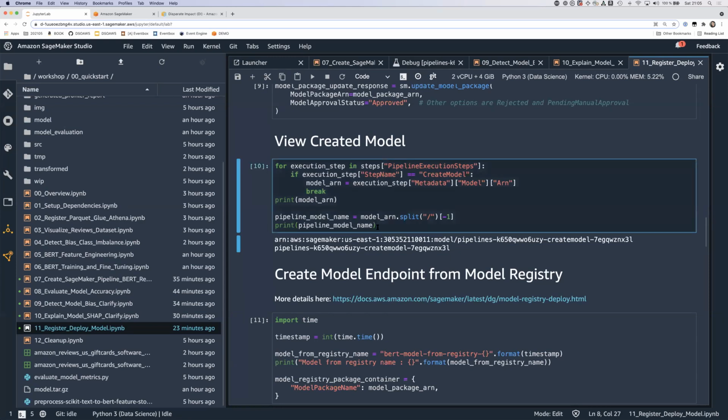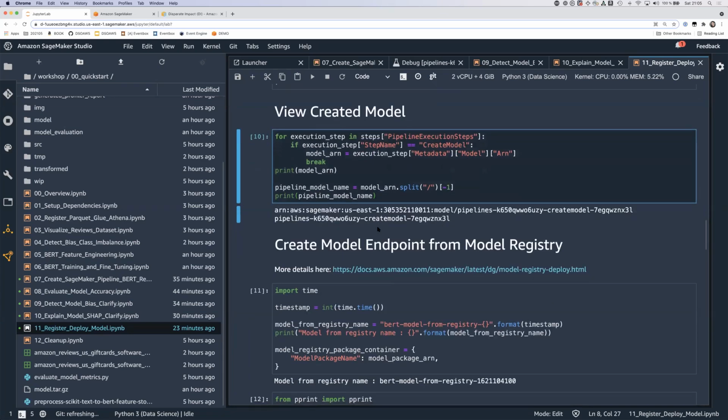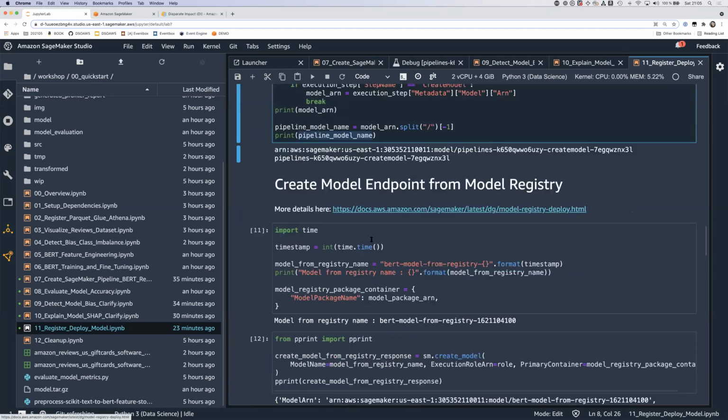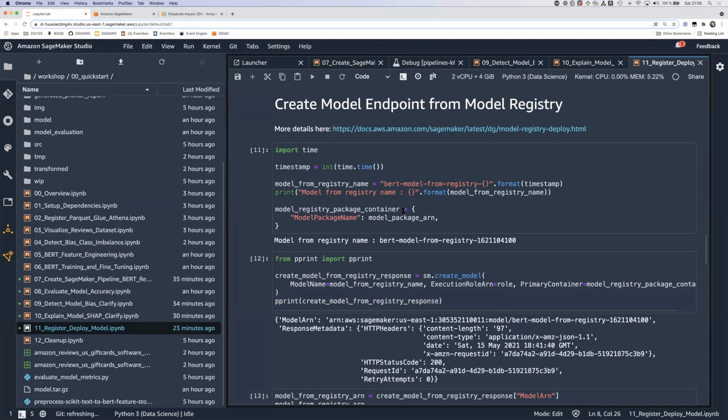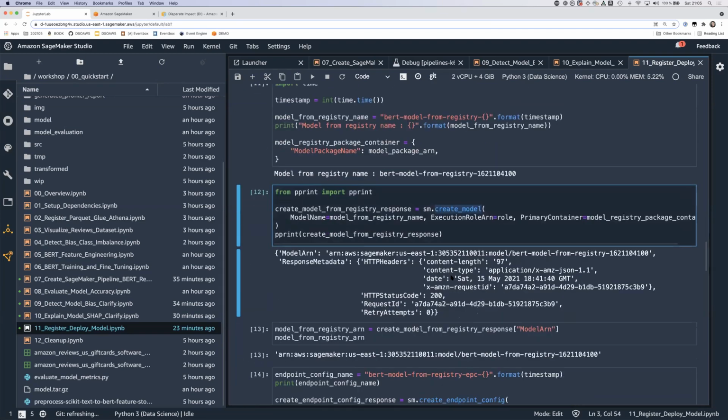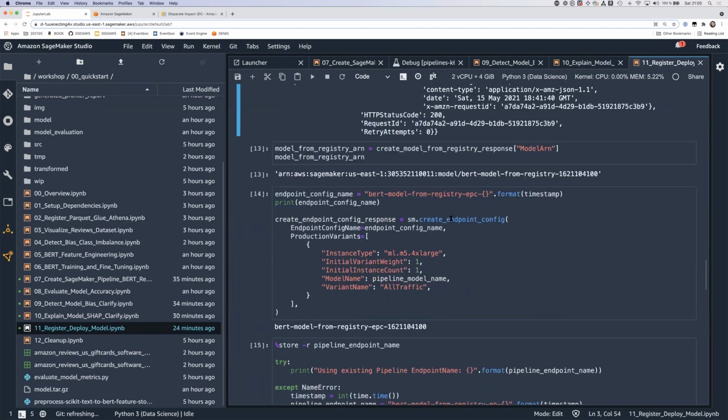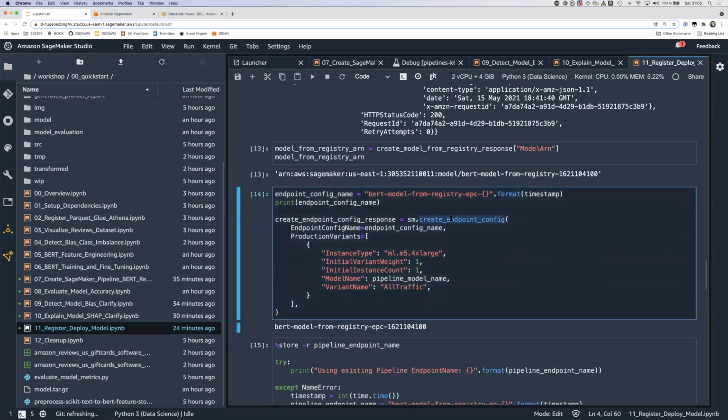What we're showing here is how you can spin up the first option, the real-time endpoint, and you can call it with an API from any application that you require. So again, we're checking here for the pipeline model name. This is our trained model. And we're creating a model endpoint. So here we're calling the create model step. And here we're creating an endpoint configuration.